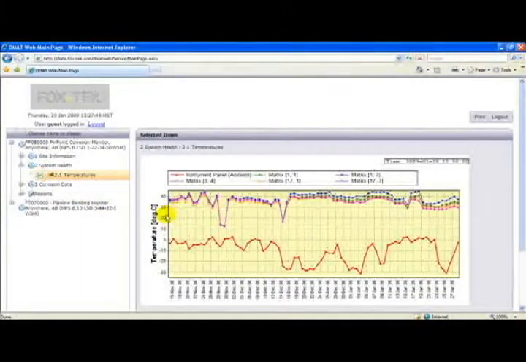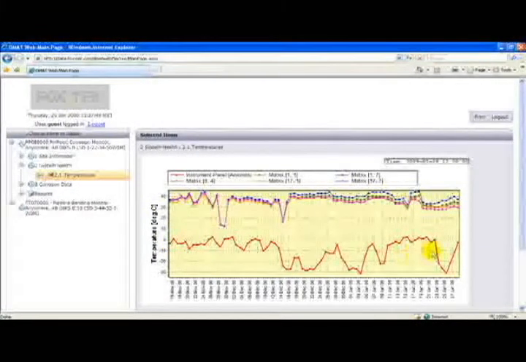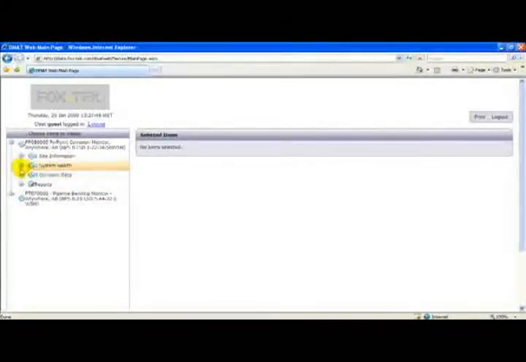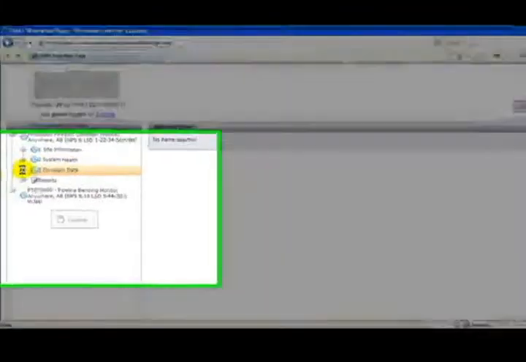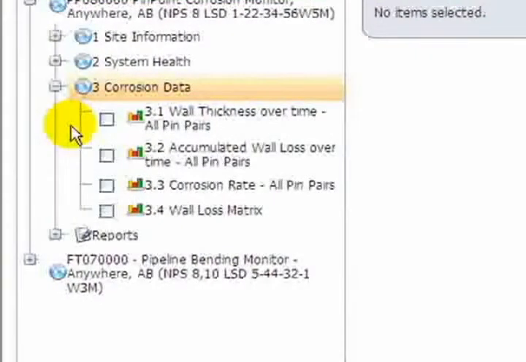By clicking on the graph below, we can also quickly examine pipeline surface temperature and the above ground temperature measured in the pinpoint instrumentation cabinet. Next, let's expand the corrosion data section. This contains the most important data.